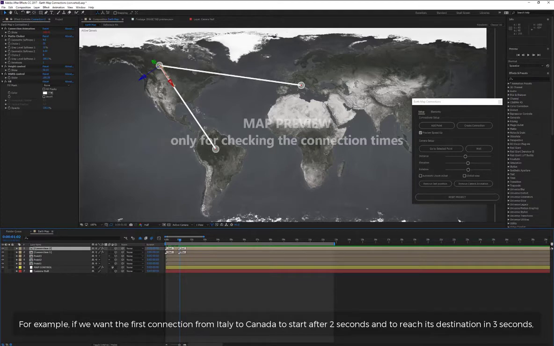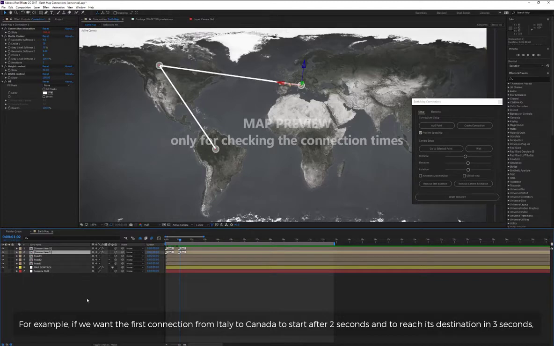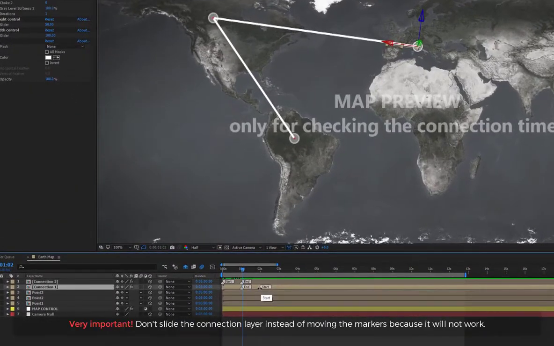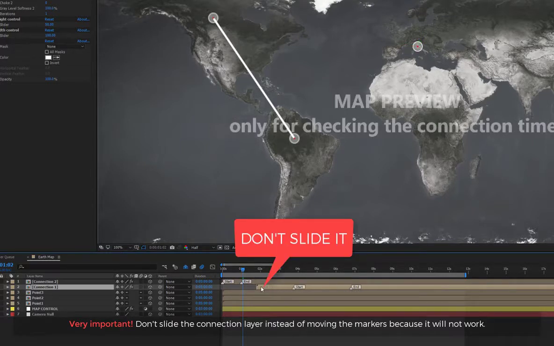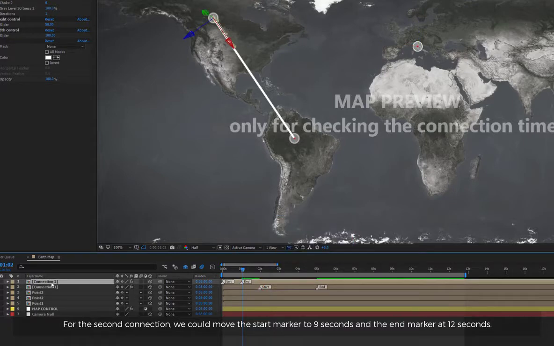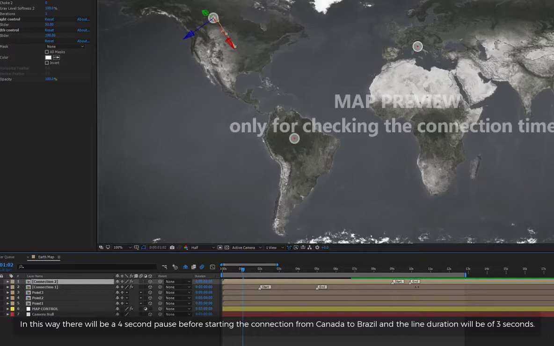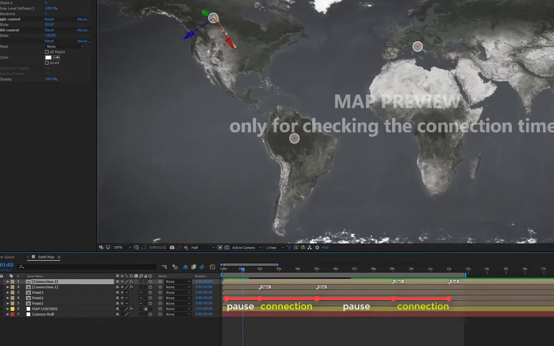For example, if we want the first connection from Italy to Canada to start after 2 seconds and to reach its destination in 3 seconds, we should move the start marker at second 2 and the end marker at the second 5. Very important! Don't slide the connection layer instead of moving the markers, because it will not work. For the second connection, we could move the start marker to 9 seconds and the end marker at 12 seconds. In this way, there will be a 4-second pause before starting the connection from Canada to Brazil, and the line duration will be of 3 seconds.